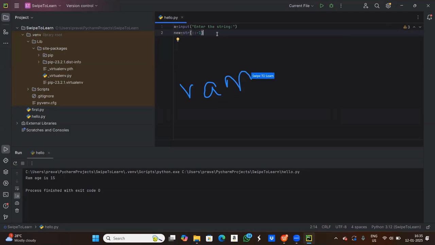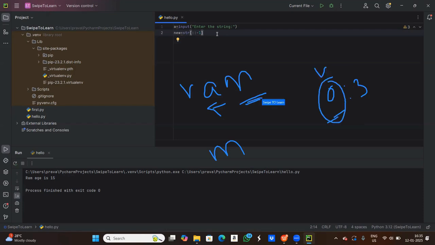Ram minus 1 is M. It starts from M, and again the step count is minus 1. We'll be going in the repeated way. As I told, if it is from 0 to 3, it starts from 0. If we don't mention anything, it considers it as 0. So minus 1, minus 2, like this, it will go and retrieve back. So this is a simple method of finding the string reversal.